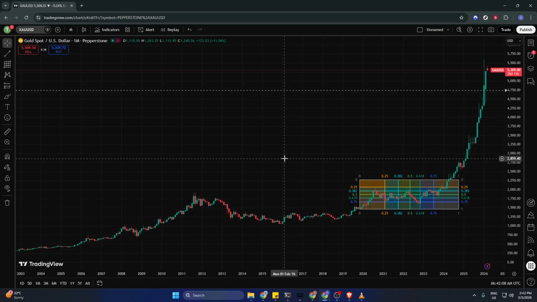That's it. You searched for TradingView, pulled up gold versus the US dollar, opened the Gann and Fibonacci tools, selected Gann box, and positioned it on your chart for analysis.